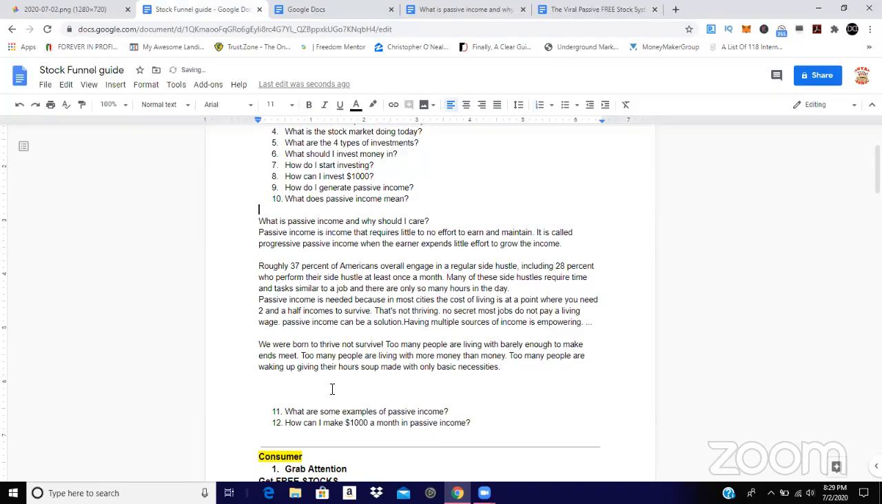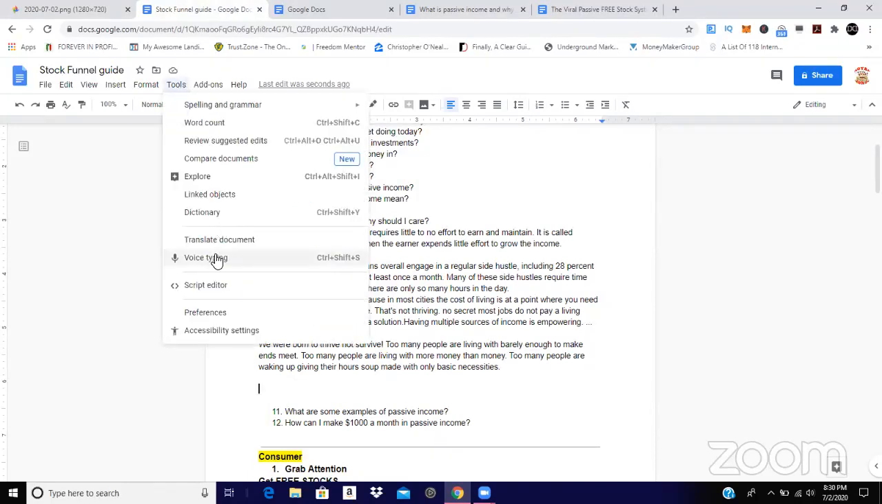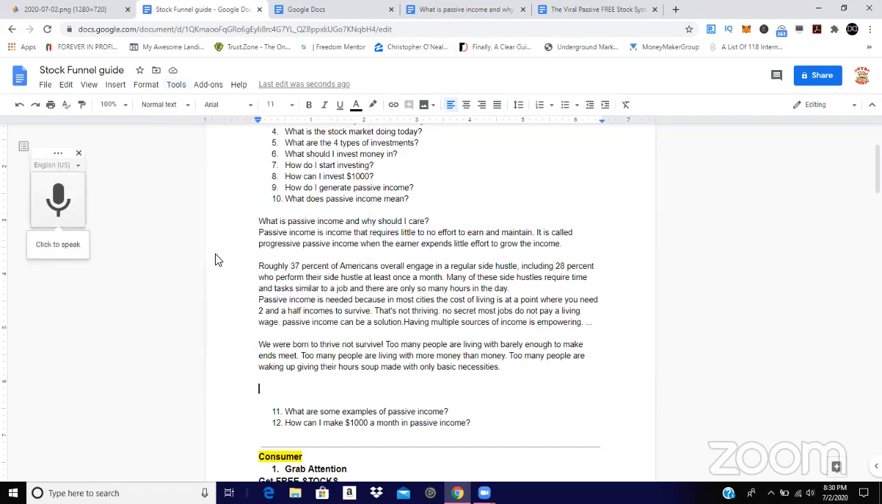And then what would I say here? I would say, oh, this is actually cool too. We're gonna see if this could work actually while we're on it. So something I like to do when I'm doing this is we go to tools and voice typing. Let's see if it works while we're on the Zoom.